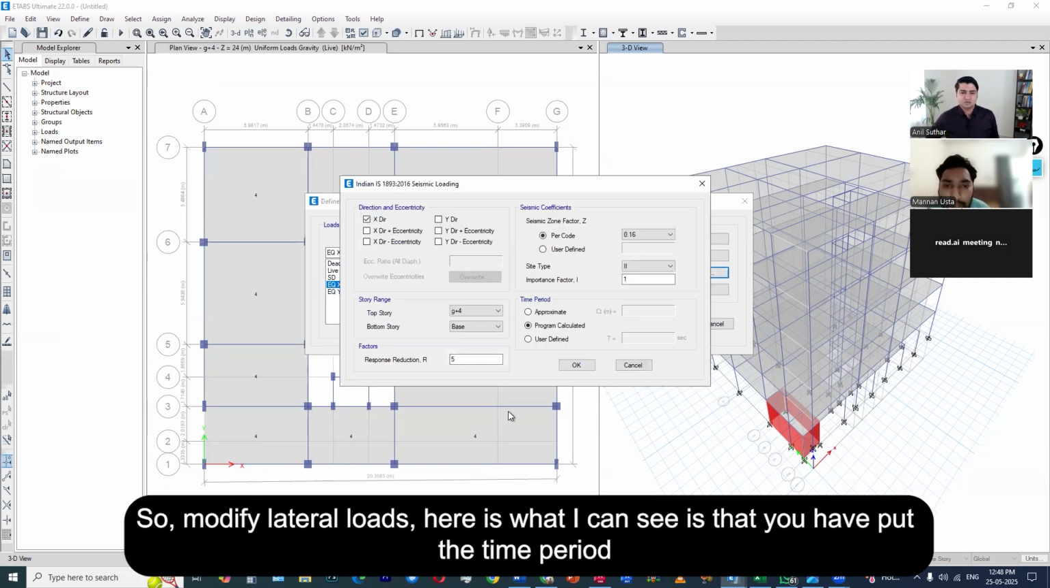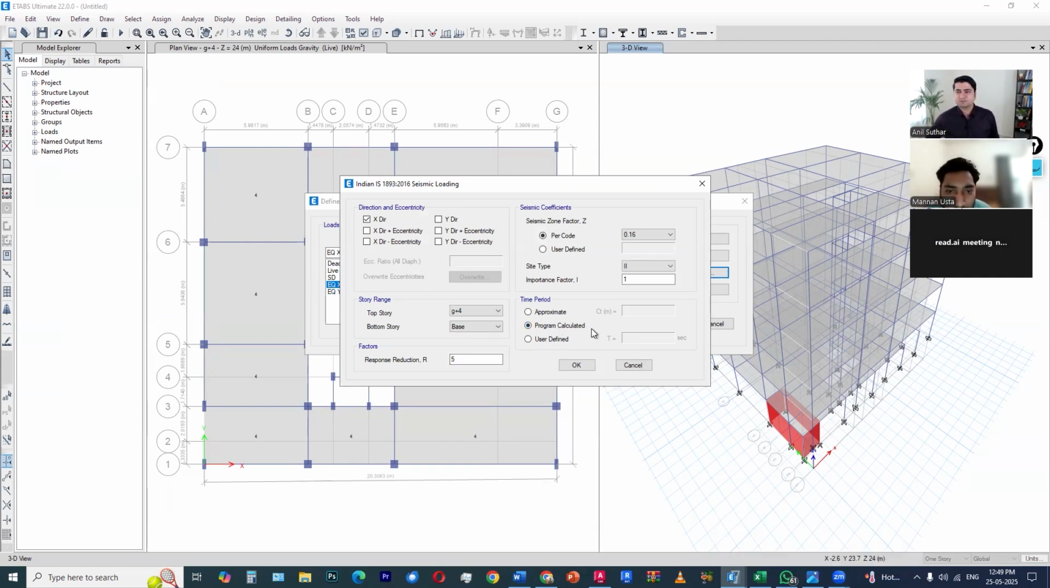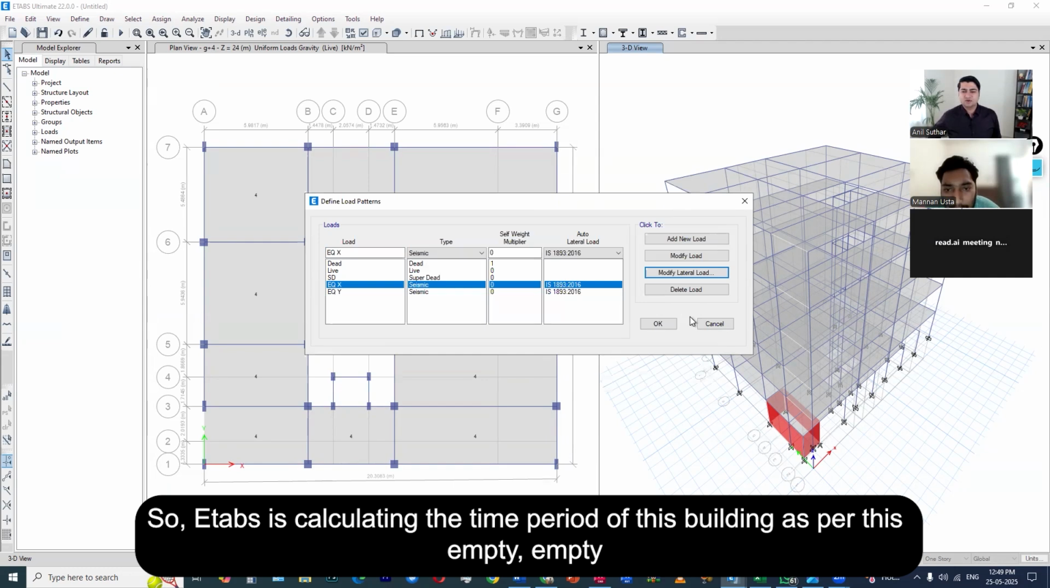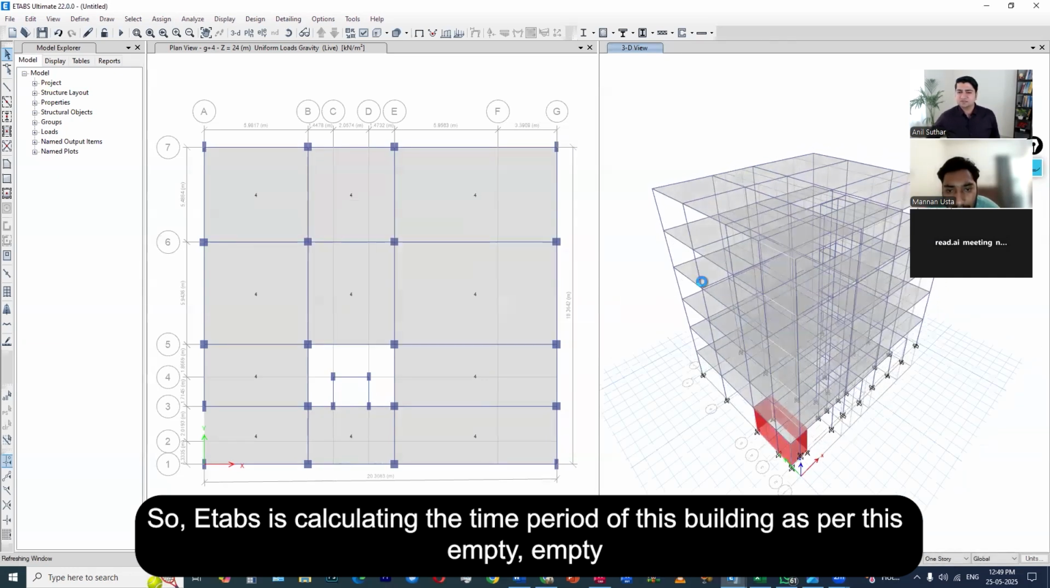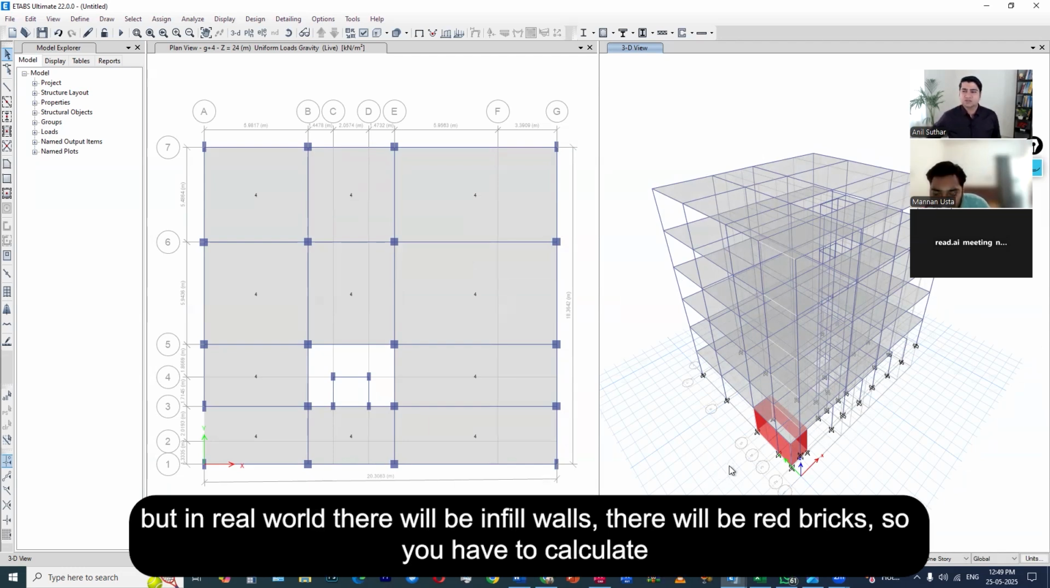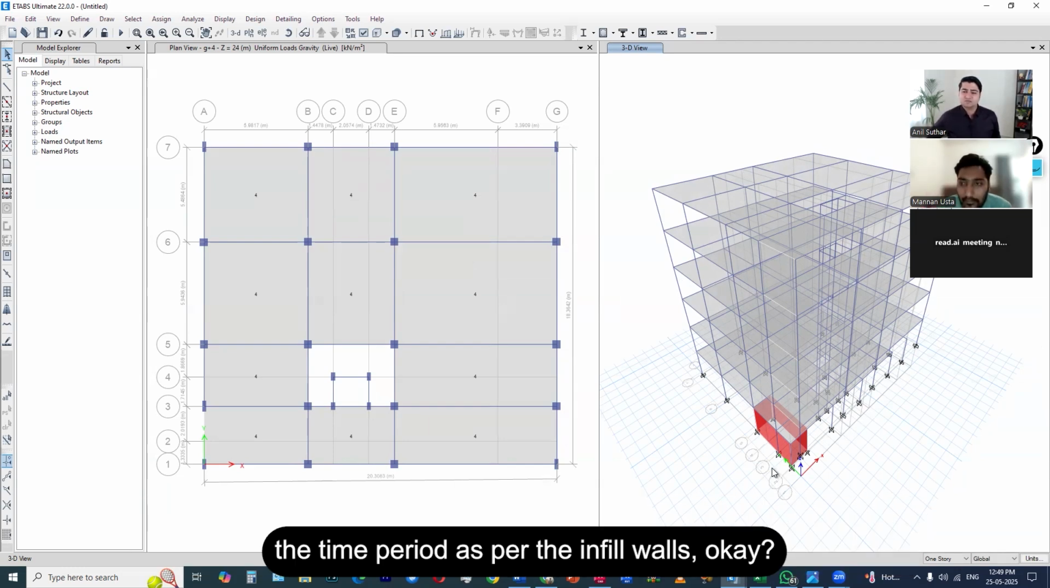So modify lateral loads. Here what I can see is that you have put the time period as program calculated. Now we have to understand what problems it will create for you. ETABS is calculating the time period of this building as per this empty RCC portal frame. There are no red bricks applied in this ETABS software. But in the real world there will be infill walls, there will be red bricks. So you have to calculate the time period as per the infill walls.